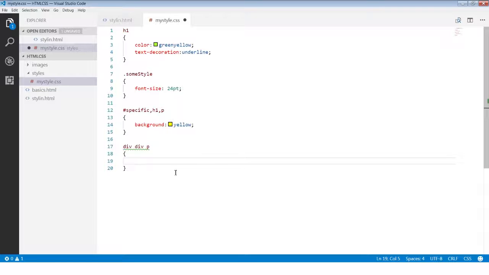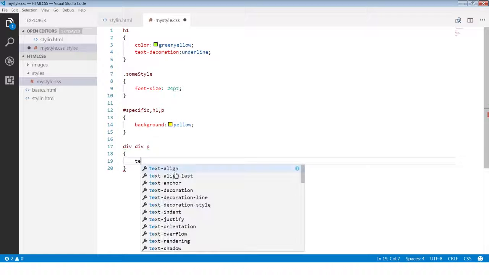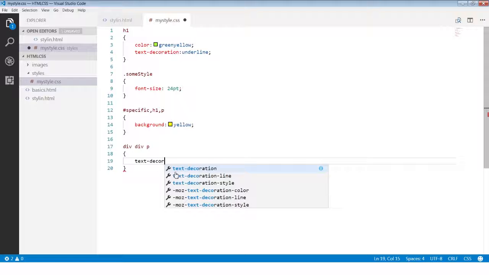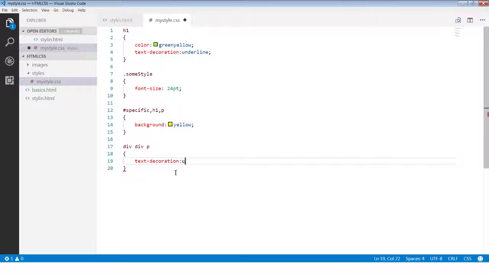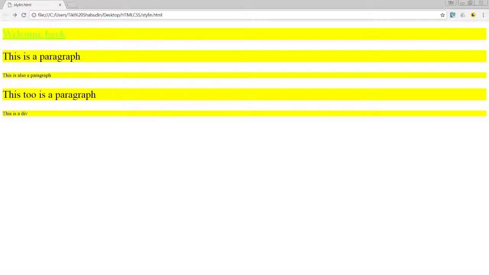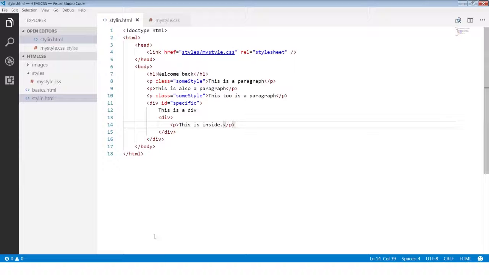So for this particular paragraph, I'm going to say, let's say, the text decoration has an underline. Something we learned before. I can place a line on that paragraph right there. And I'm referring to this paragraph, this is inside. So save it, refresh the page, and ta-da! As you can see, there's an underline over there. So this is just to give you an example of how you can target using selectors.